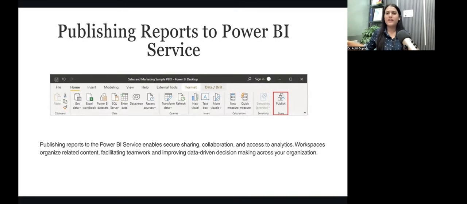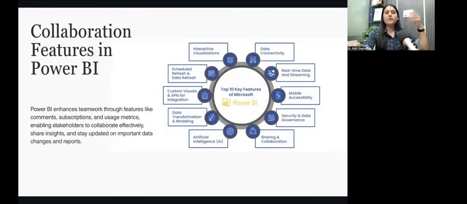It's the same as Google Drive. If you share the link of a Google Drive file, you can manage the access, right? In the same way, if you share reports of Power BI, you can manage the access. So this is about publishing reports to Power BI. Now this is about collaboration features in Power BI.